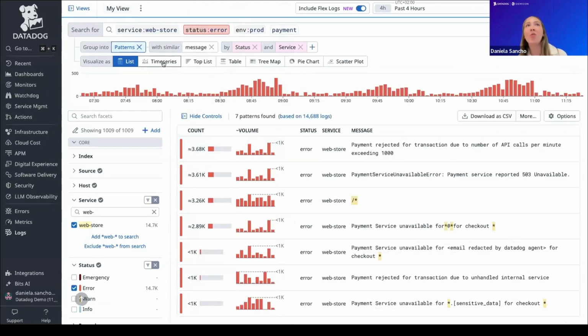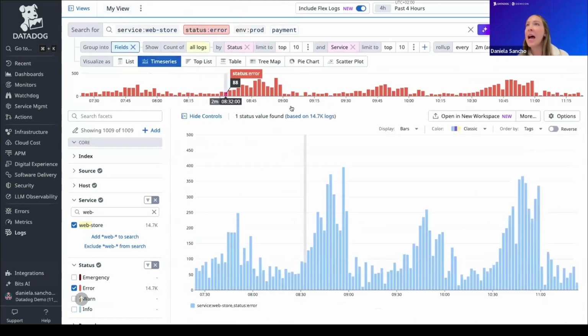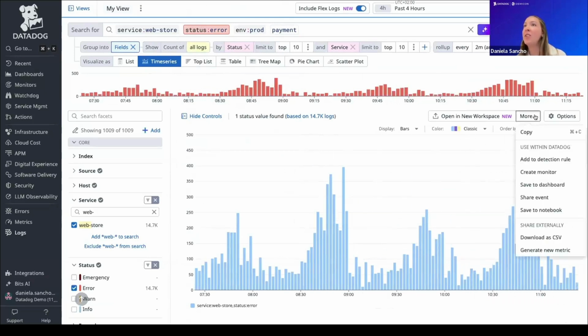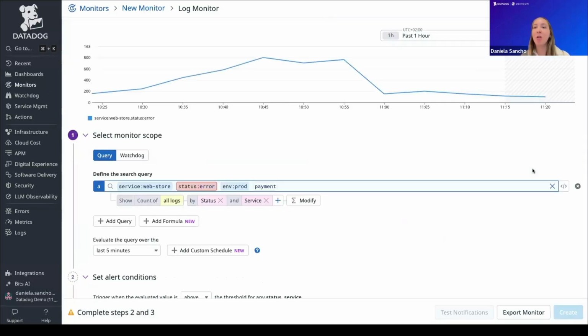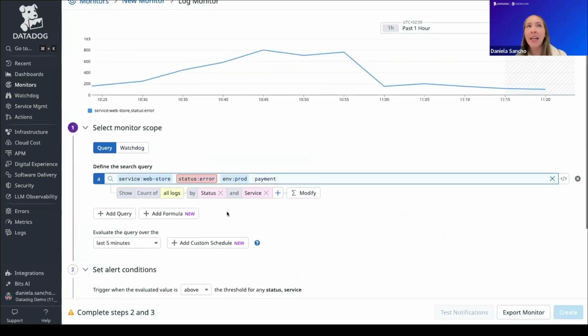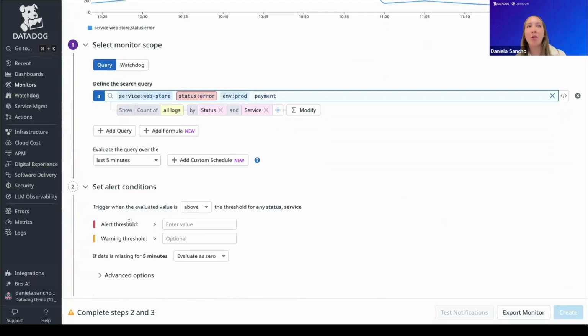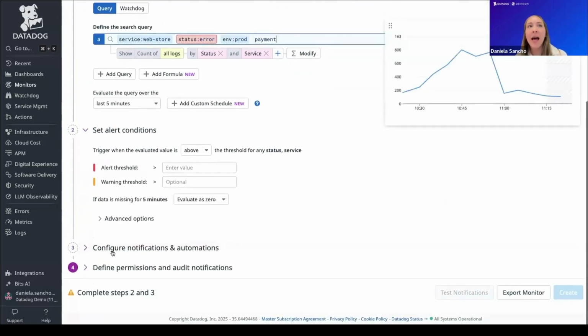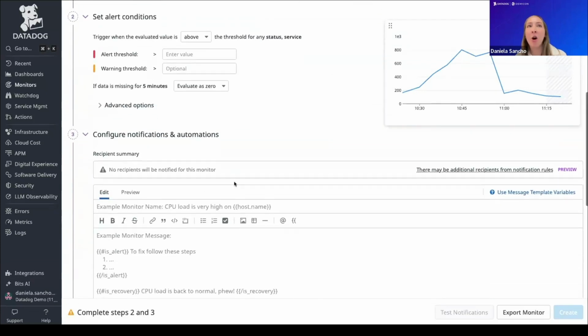Now, if this type of log is important to me, I can go ahead and graph it, maybe in a time series, and quickly add it to a dashboard. Or I could go ahead and just add it to a monitor. We, of course, do not expect all of you to be looking at Datadog 24/7. That's why we have a lot of monitors set up. In this case, we're creating a log monitor. Again, the context is already brought over. You can set the alert conditions for when it's an alert and for when it's a warning, and then configure your notification and automations.